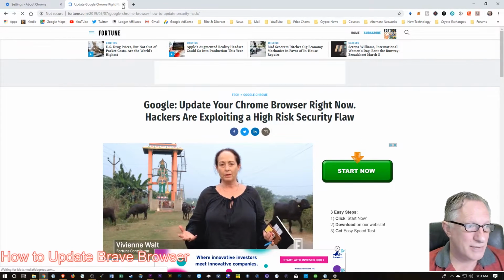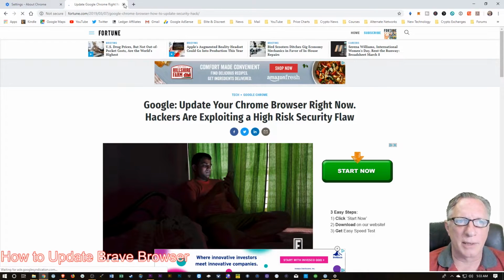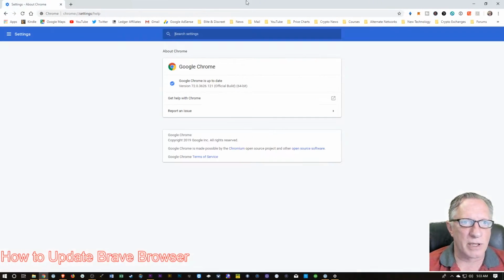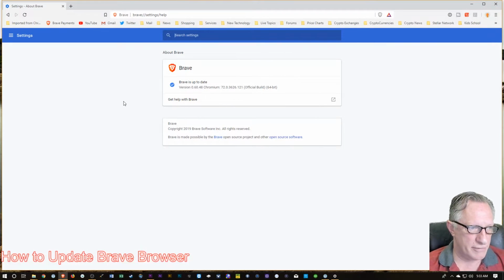All right, so it's very important that we keep our browsers up to date. Now Chrome manages to do this without me doing a full reinstall, but Brave is a little bit different, okay? So basically in Brave, you're going to see a little icon up here in the corner that tells you that you need to update Brave, that it's not fully up to date.